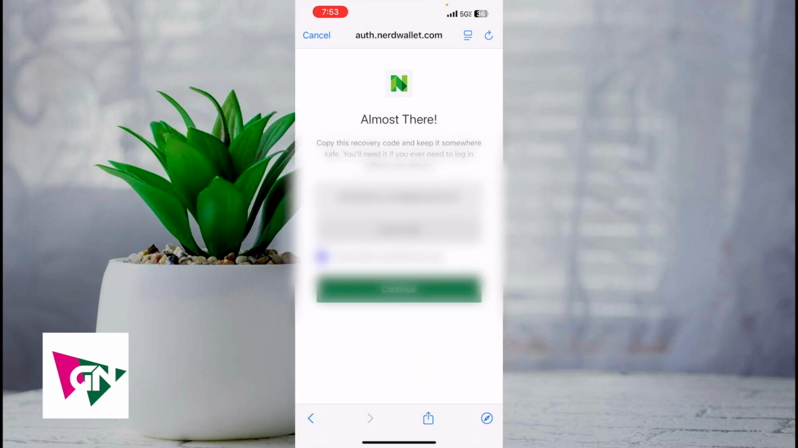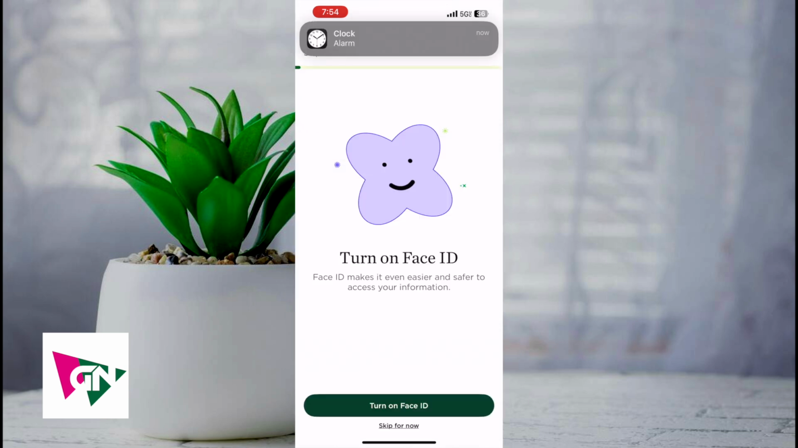Click on continue. And it's also going to give you a recovery code that you need to go ahead and copy in case you lose your account. So right now this is blurred out, of course, but click on continue. And there you have it. You've now logged into NerdWallet.